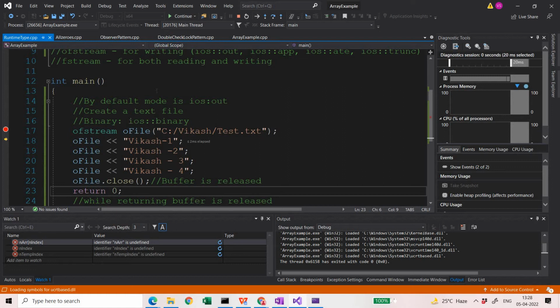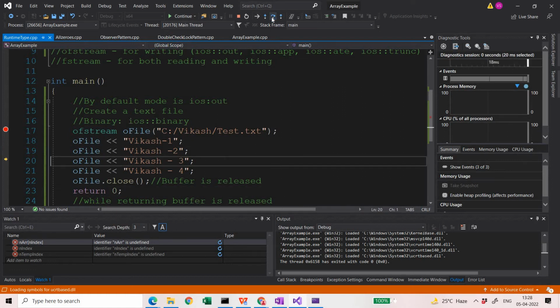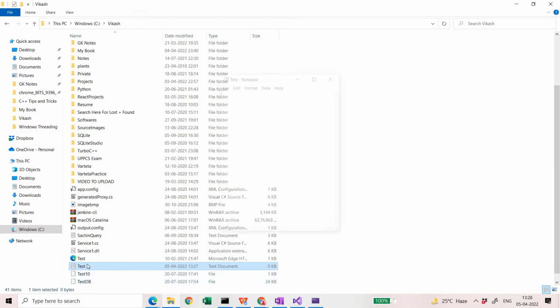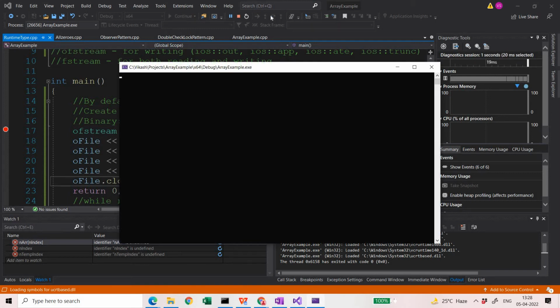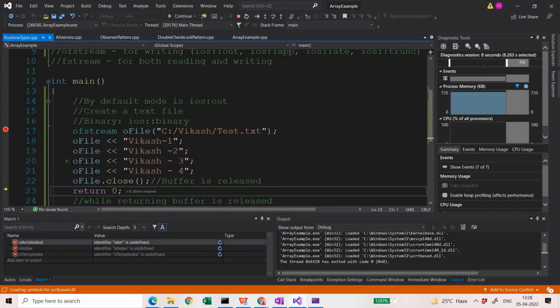Now if I run this and reach till here, just before closing, let us see if something is written. Here you can see there is nothing written, but before I return, I'm just closing it. So the rule is, if you close the file, so this is closing the file, then what will happen?